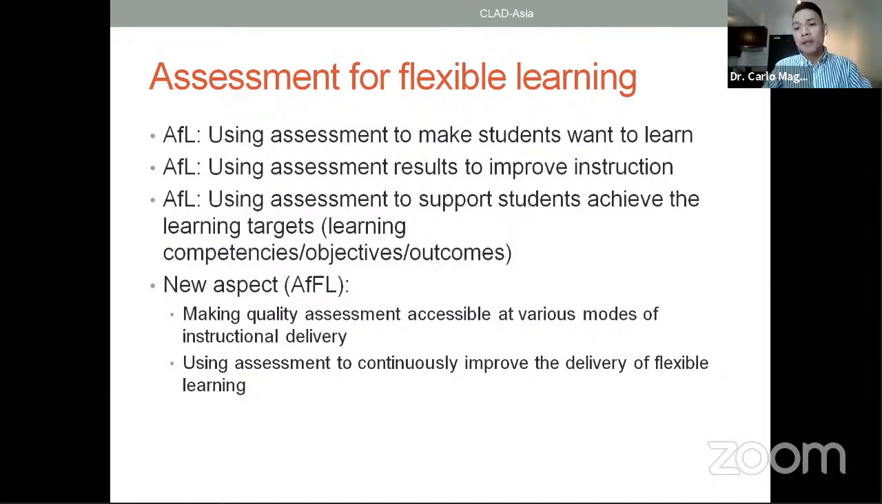We now look at your print module. Look at now your online module. Did we provide assessment as part of the format at the beginning of the lesson?